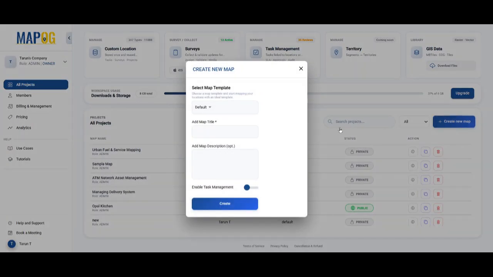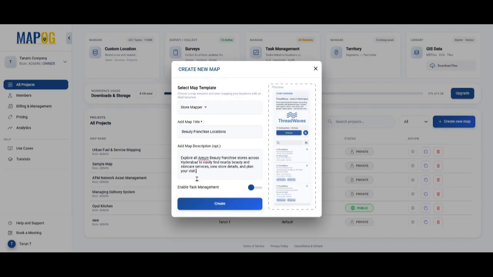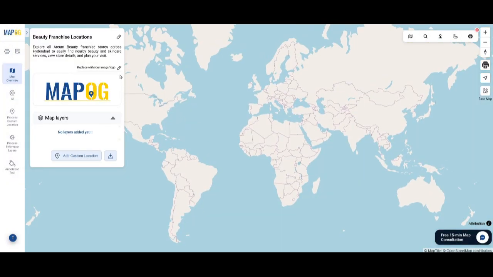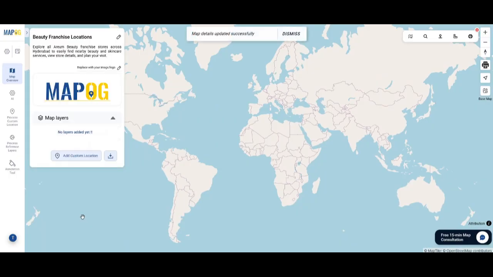First, go to story.mapog.com and click Create New Map. Choose the Store Mapper template, since we are mapping franchise locations. Add a map name and description, and click Create to save the map. To match your business identity, go to Replace and change the logo so the map reflects your brand.